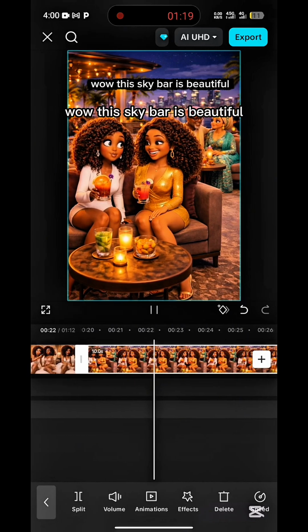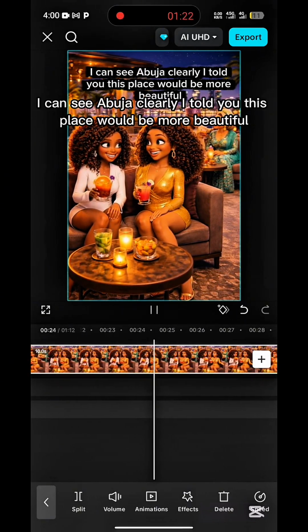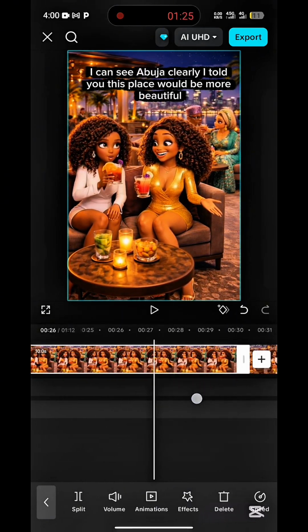Wow, this sky bar is beautiful. I can see Abuja clearly. I told you this place would be more beautiful.